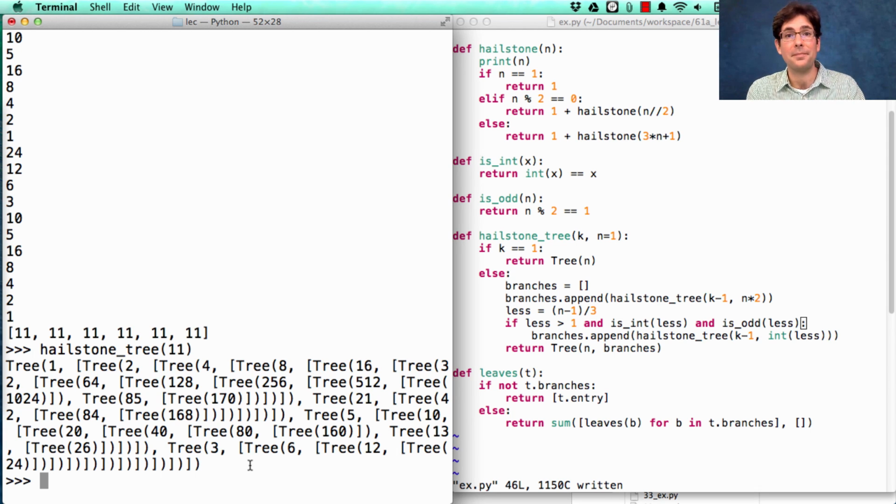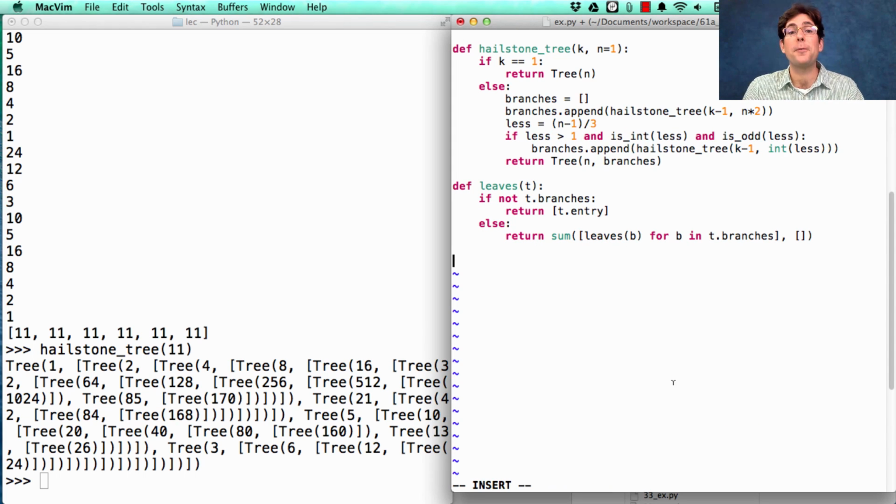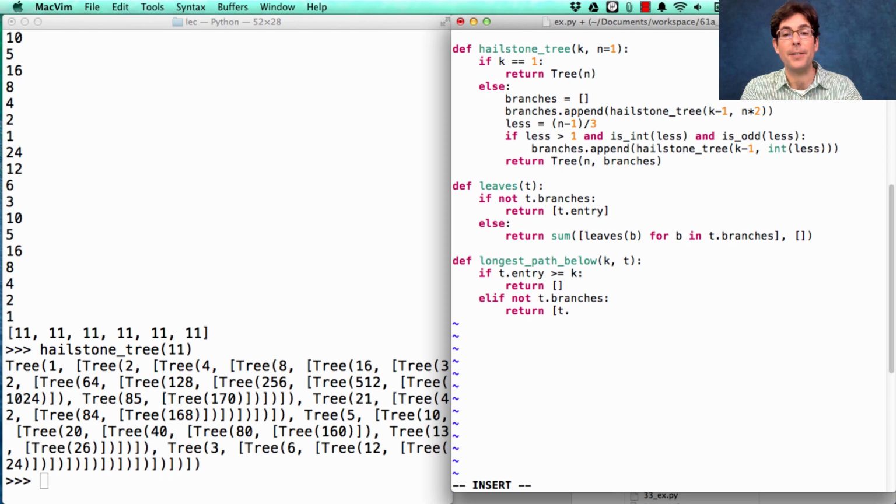Now, what's so great about that? Well, if I wanted, I could compute what's the longest hailstone sequence where the number never goes above some threshold value. So let's write such a function. What's the longest path where all of the entries are below k within some hailstone tree T? Well, if it's the case that the entry of T is greater than or equal to k, then there is no path, so the longest path is empty. Otherwise, if it's the case that T has no branches, then the longest path we can find just contains T dot entry and nothing else.